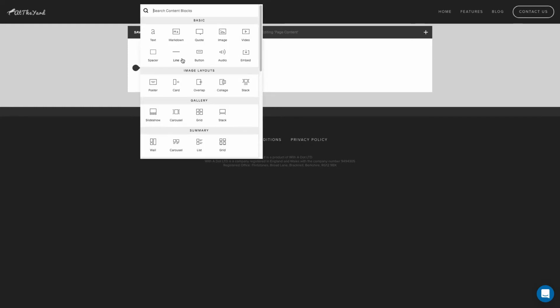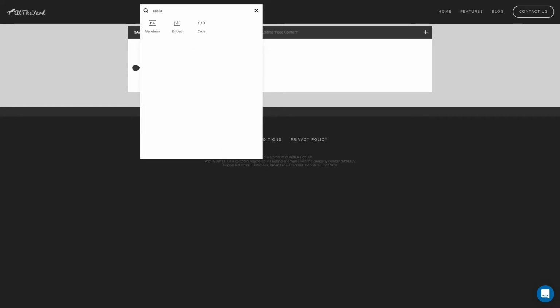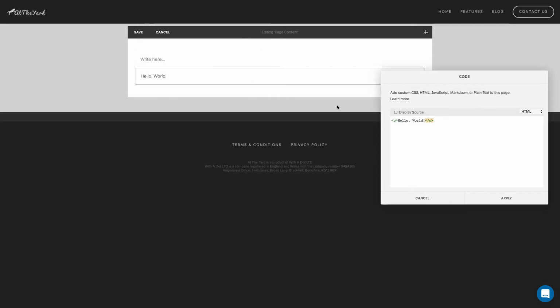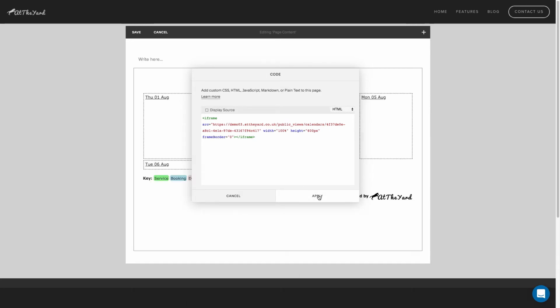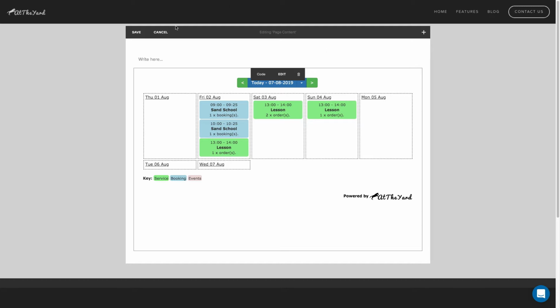We'll click on the arrow and locate by typing in the search box code. Click on code and we'll be presented with this box. In here, all we need to do is now paste that embed code and click apply. As you can see, that's now in, and we can click save, or you can add additional content around it if you wish.